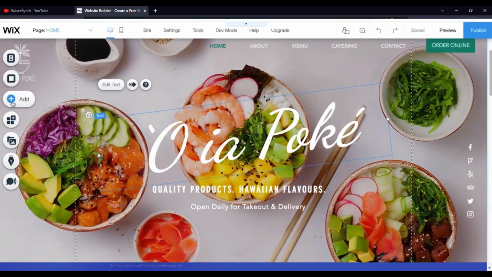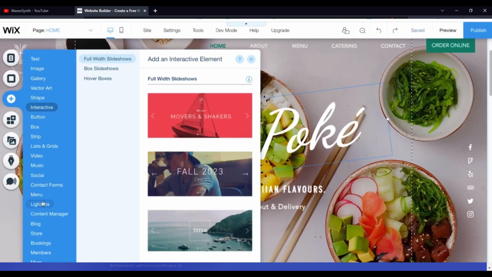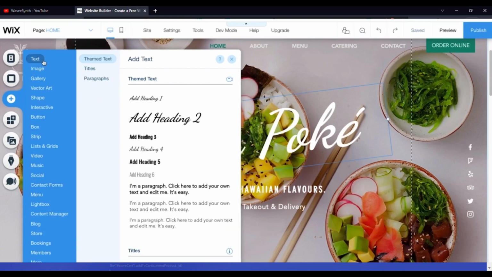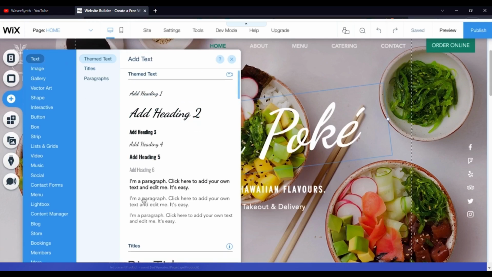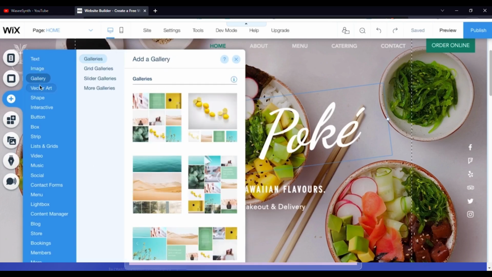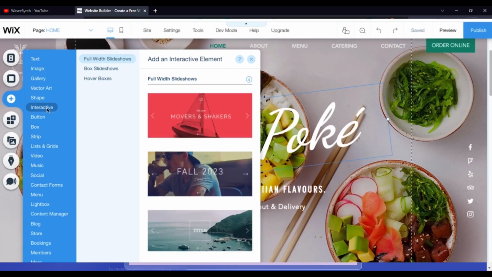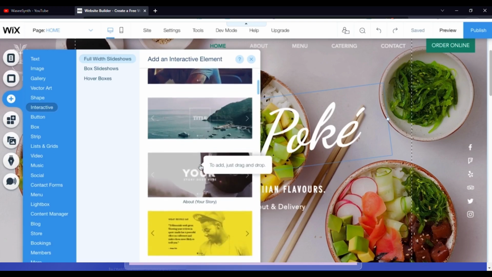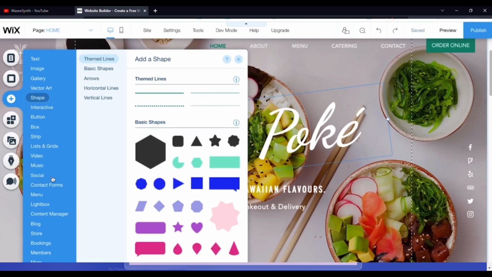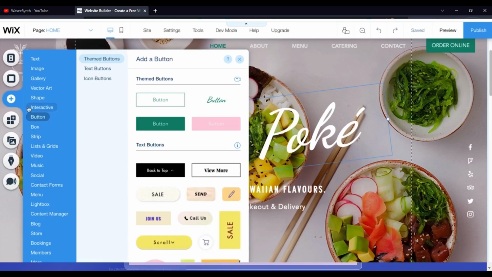Alright, now this is an add button. We're going to use the add button most of the time. Click on add and you can hover over all of these things and it gives you a ton of options. You got text here. If you want to add text on your website, here you have a bunch of options as well. If you want to add an image, you can click on image. Interactive is pretty cool. You can add these cool looking slideshows. So that's what this add button does over here. Just whatever you need, text or a button, all kind of stuff. I'm going to go through this more in just a moment.